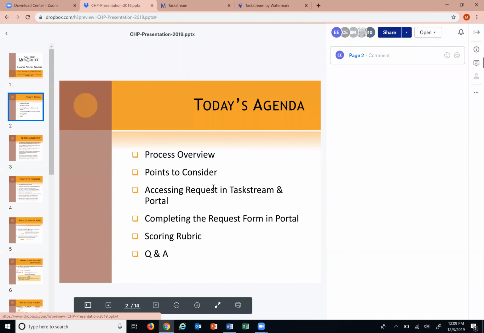So today's agenda, we'll have a process overview, points to consider, how to access your request in TaskStream and request portal, completing the request form in portal, the scoring rubric, and any other considerations.